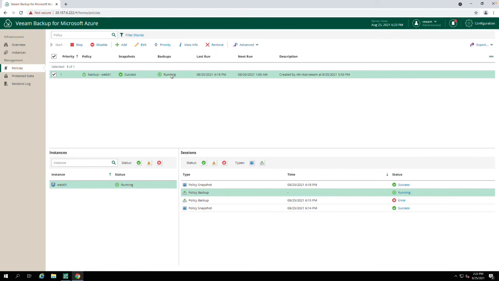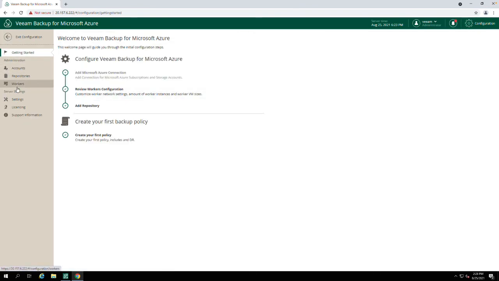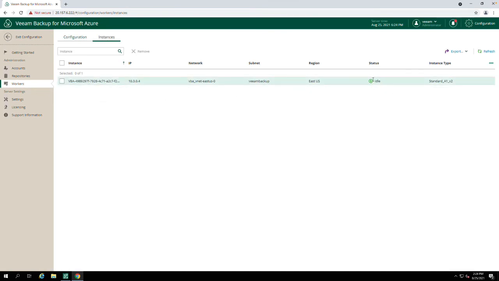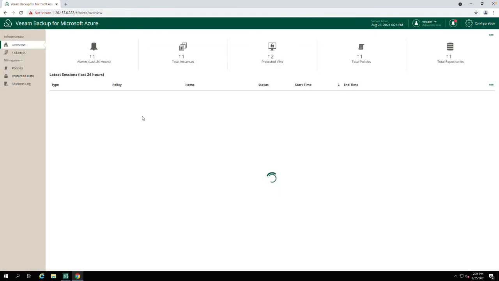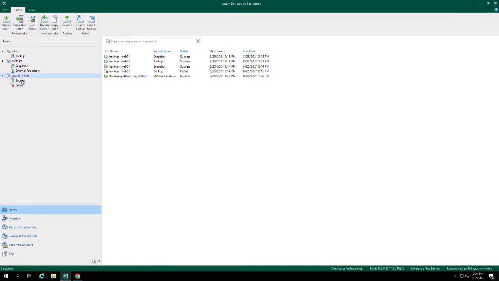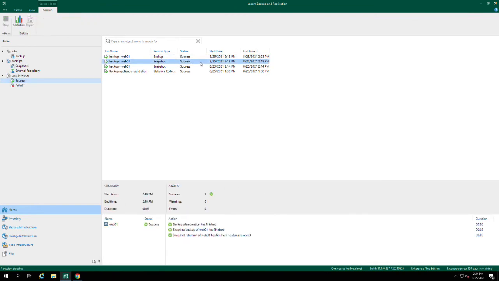It's still running. The reason that it's still running is that if I jump back over here to configuration and workers again, we can see that it's going to be tearing down this particular worker. We can see the worker shows a status of idle and completes our job. So back to policies, we can see everything is happy. It was a success. Flip back over to Veeam backup and replication. We can see that both the backup and the snapshot were a success.